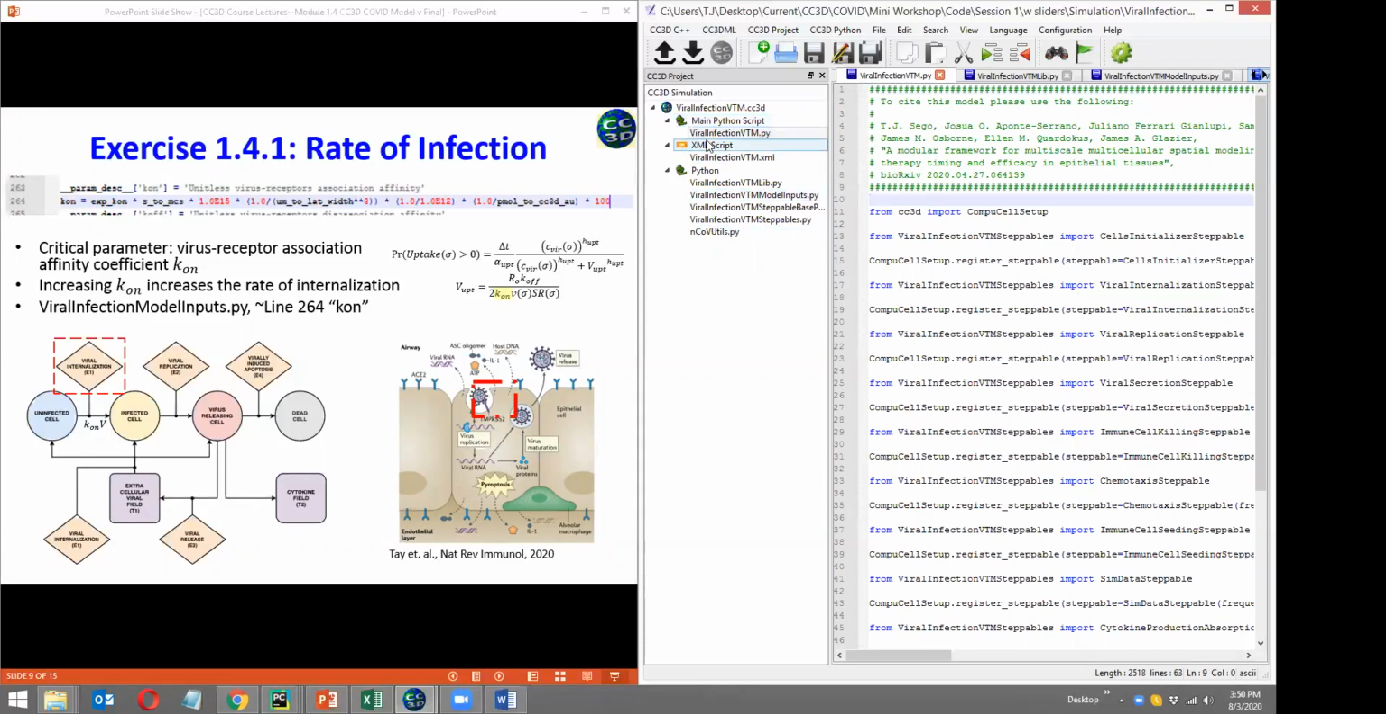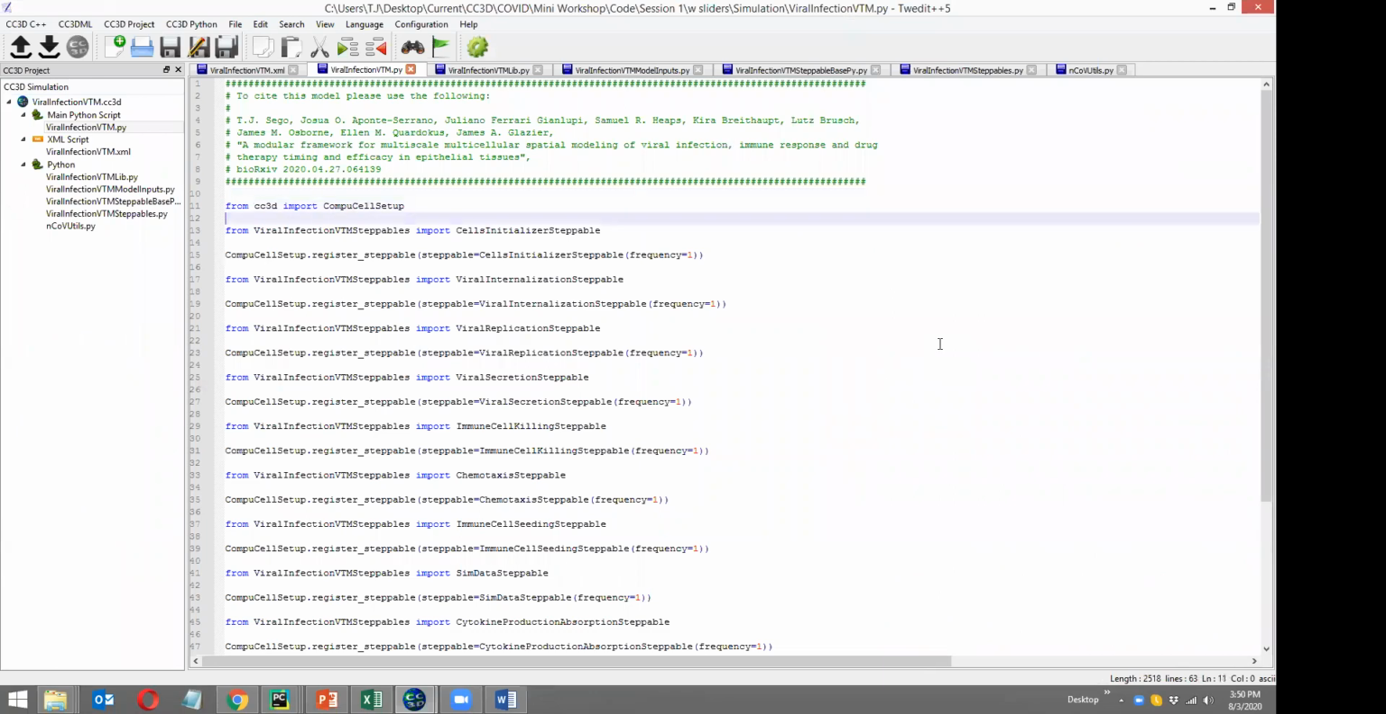So in this file, viral infection VTM.py, this is one of the types of scripts that are automatically generated when generating one of these projects using our wizard. And for those of you who are familiar with Python, this might look familiar. This is just a simple script that will import each of those steppables from our steppable script and then tell CompuCell to run it. And it's as simple as that.